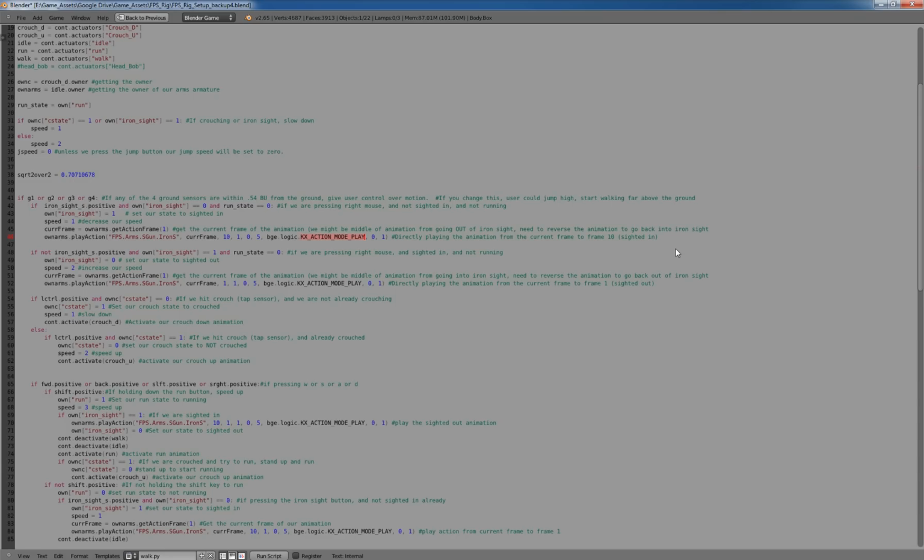Or no, it won't. It'll always come back to that from there, but let's say we're back at our regular state and we're not sighted in, and we hit the button until we get all the way there. If we let go of the right mouse button, it'll go back to our regular arm state, if that makes any sense. Boy, that was confusing. All right.